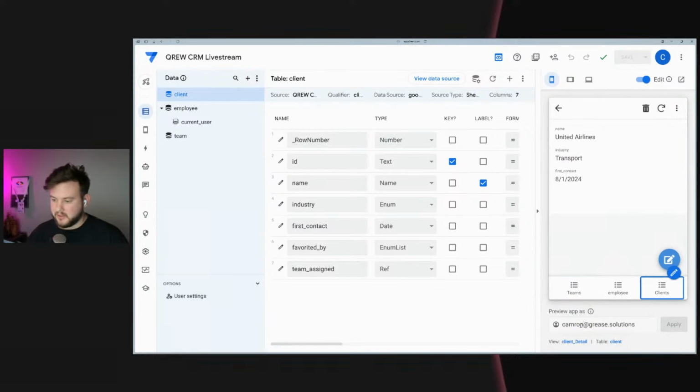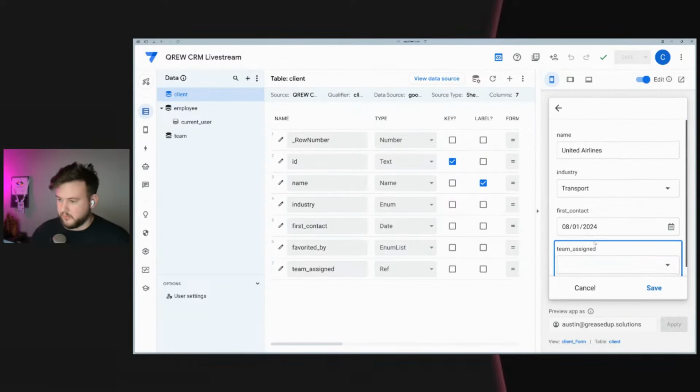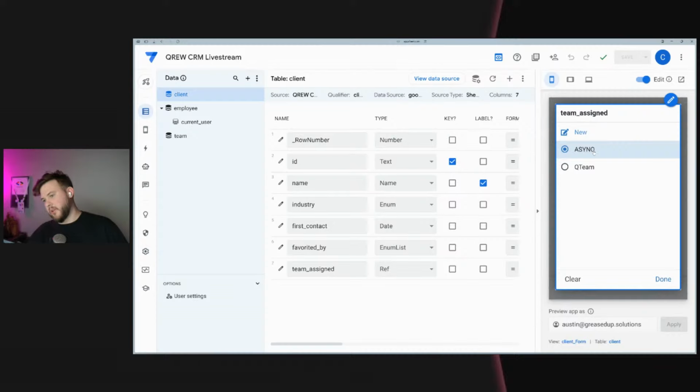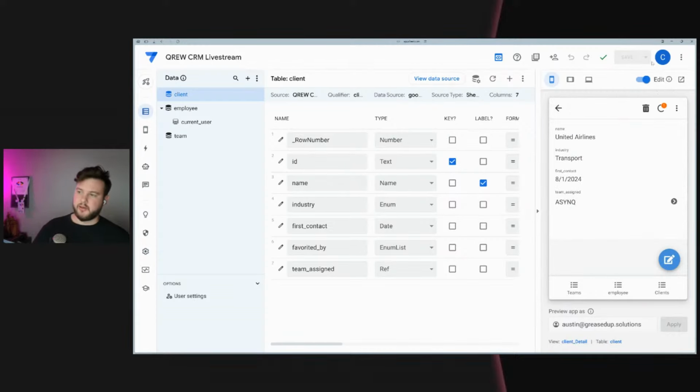But let's say this is Austin, and he has a different domain. So let's do greased up, hit apply. He should be able to go in here and change who it's assigned to. It's assigned to async, hit save, and all that stuff. Now we have that done.